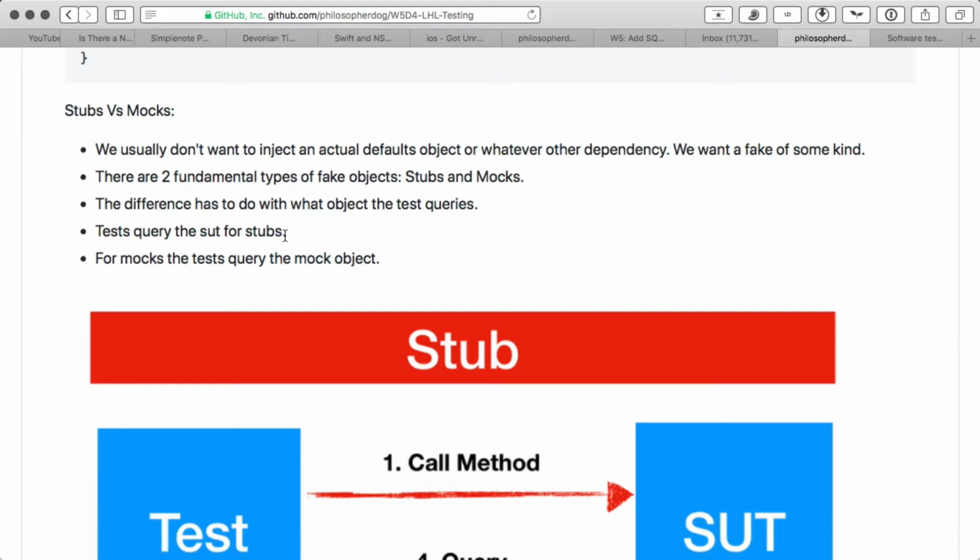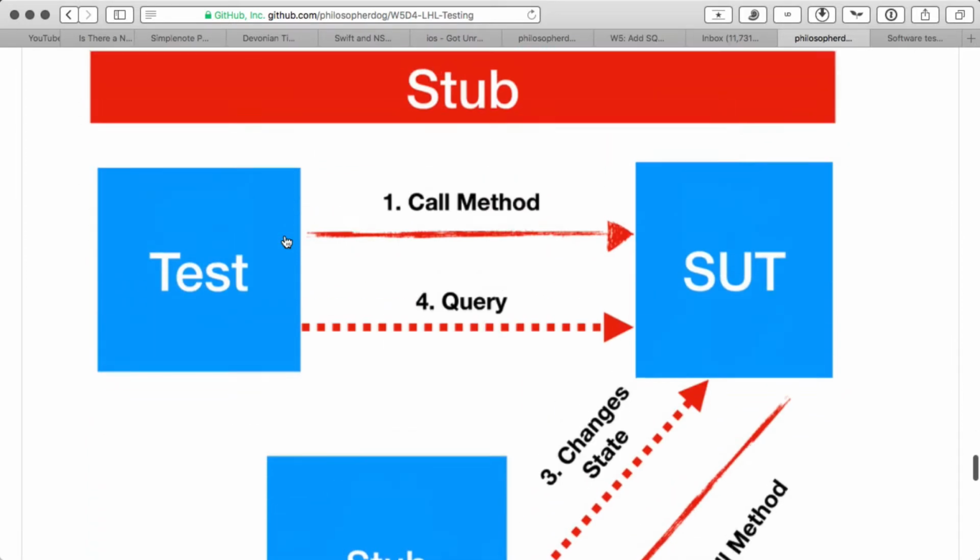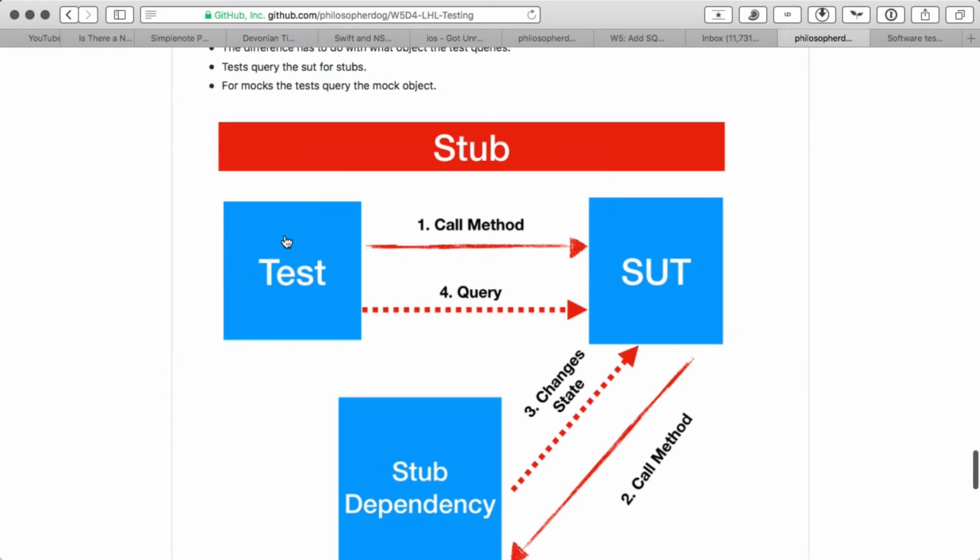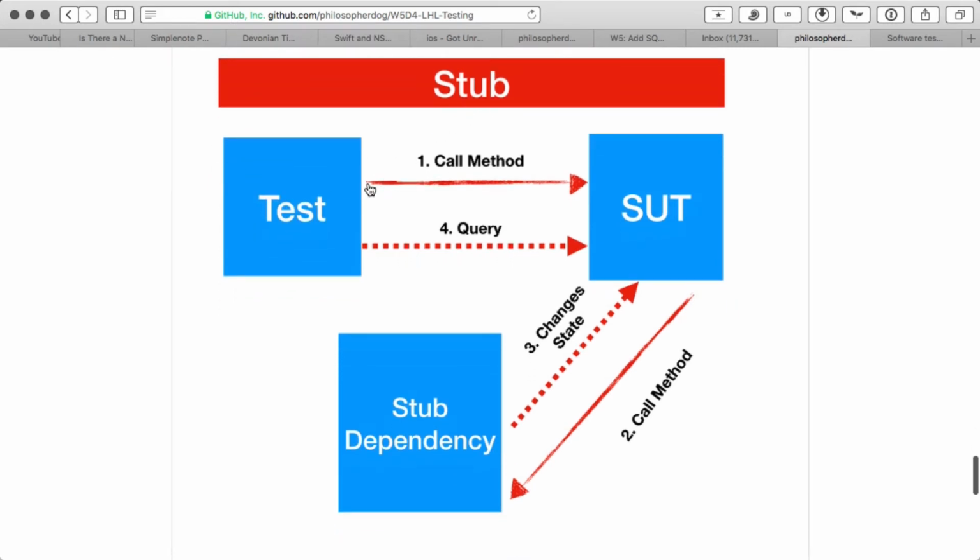This is shown here in a diagram. Let me shrink it down a bit. This is the stub. The test calls a method on the system under test. The system under test calls something on the dependency. We call it a stub here because this is some sort of fake object, and it changes some state or returns a value to the SUT. Then the test asks the SUT for that new value. So the test is asking the SUT; it doesn't ask the stub any questions.